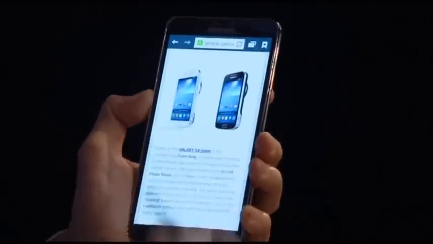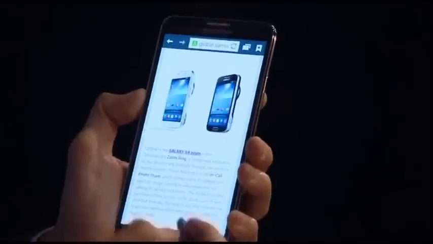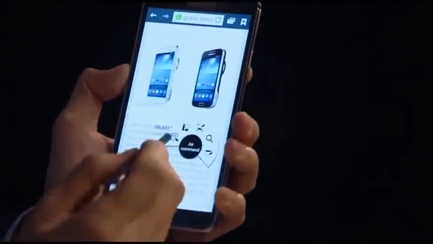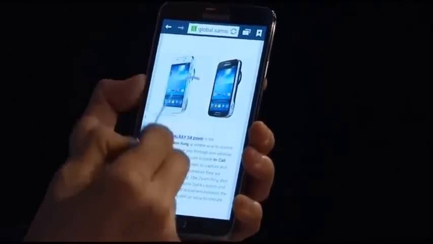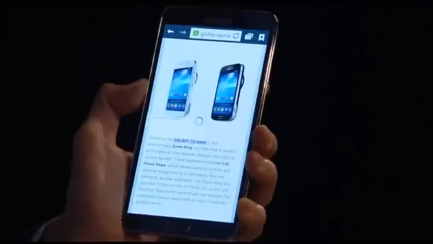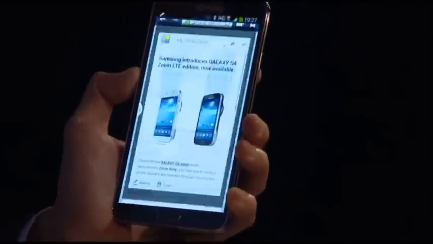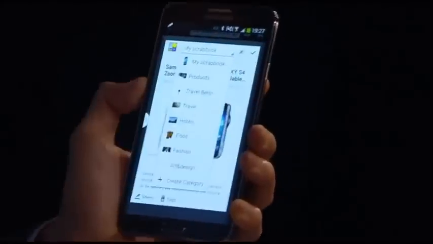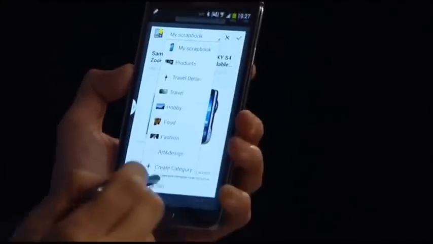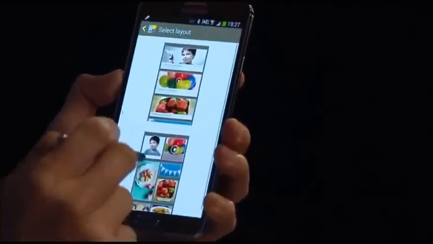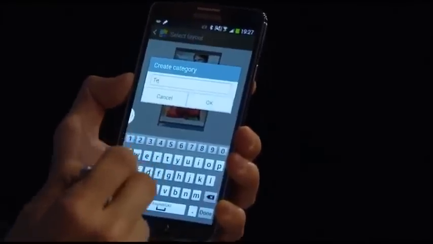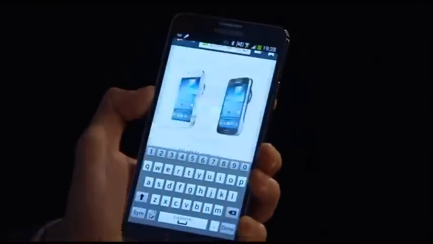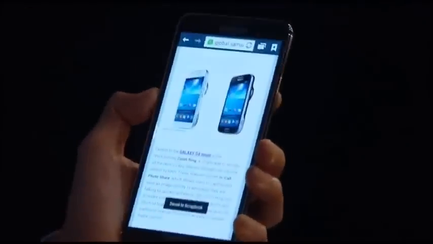Now I go to something that I want to save for later, and what I do is I bring up Air Command, and I click on Scrapbook. And all I do is draw a circle around the content that I want. From here I get to put it in a category, one that exists, or I can just create my own. And for the layout, I can select what type of layout it'll be in. I'm going to put it in a category called Tech. And there we go. It's saved in my scrapbook.